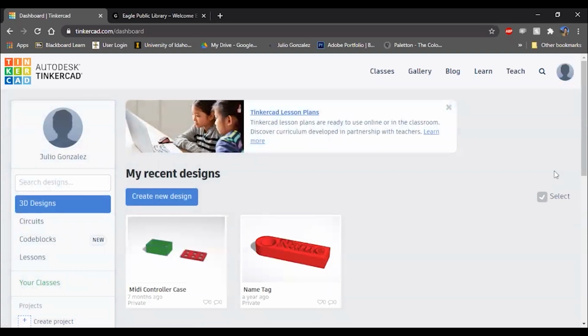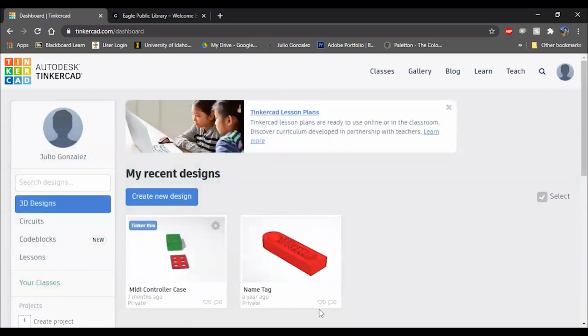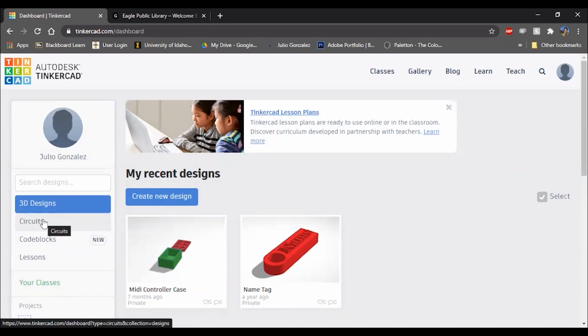Once we've signed in, you'll see this is the main page it takes you to. It's called a dashboard. You've got different modules and options you can go to, some resources for you to learn new things. But this is your main area where your models go. When you create a new design, it'll show up here as a separate project. These are just project files, and you can access them from anywhere once you sign into your Tinkercad account.